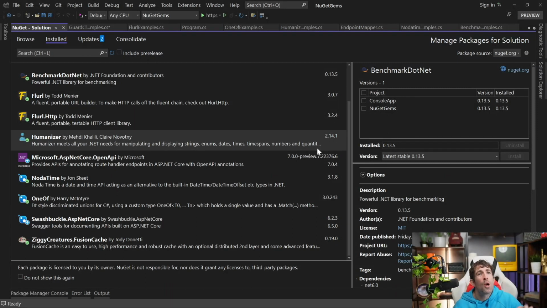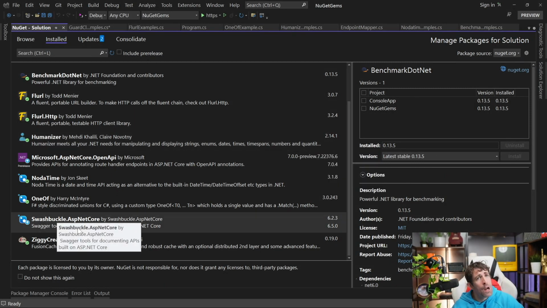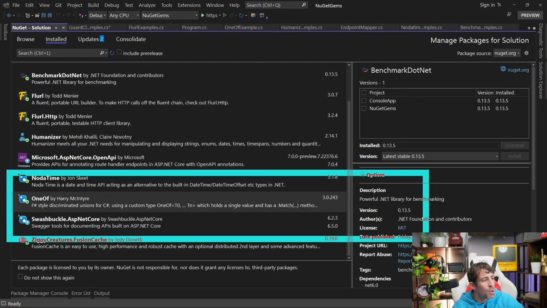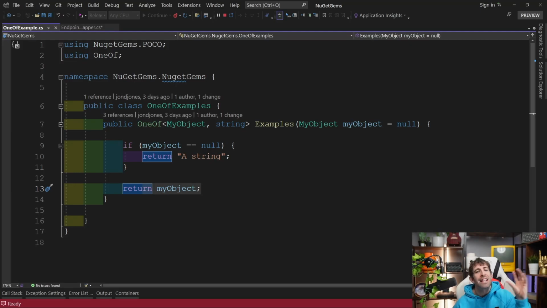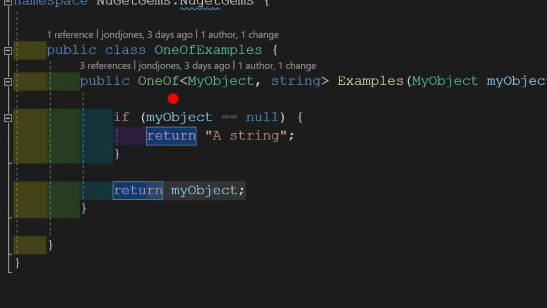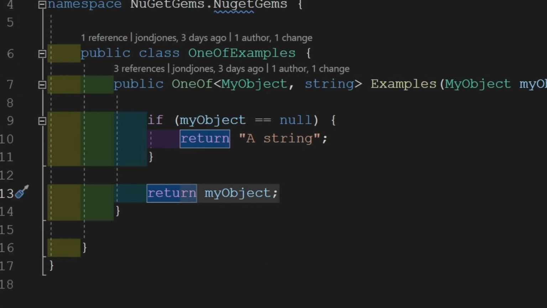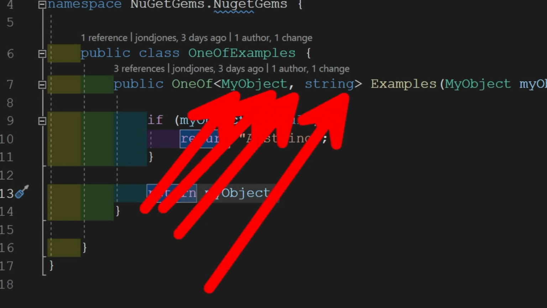To install OneOf, head over to NuGet, and the package you want to install is OneOf by Harry McIntyre. Getting started with OneOf is dead simple. All we need to do is import the OneOf namespace. This is going to give you access to the OneOf struct. Now, this struct uses generics. This means that you can pass in as many different types as you want when you're declaring it.